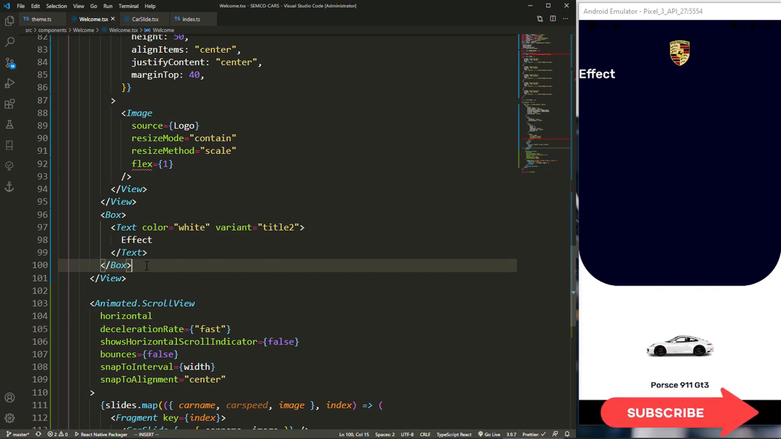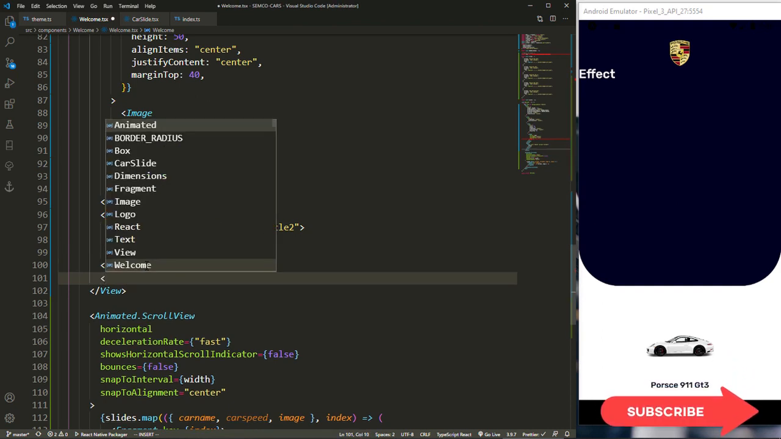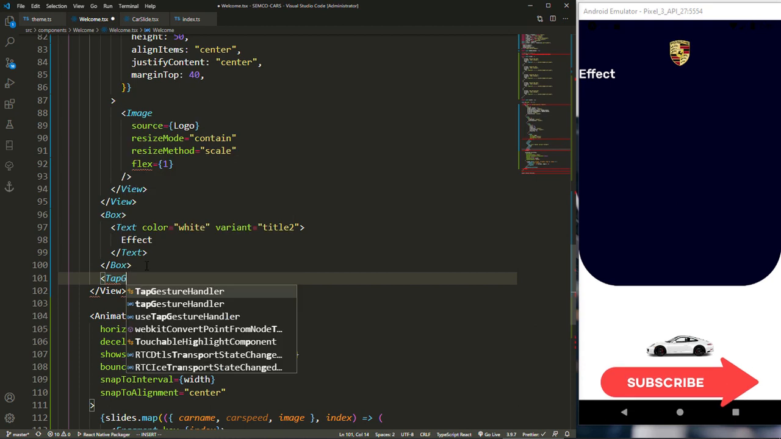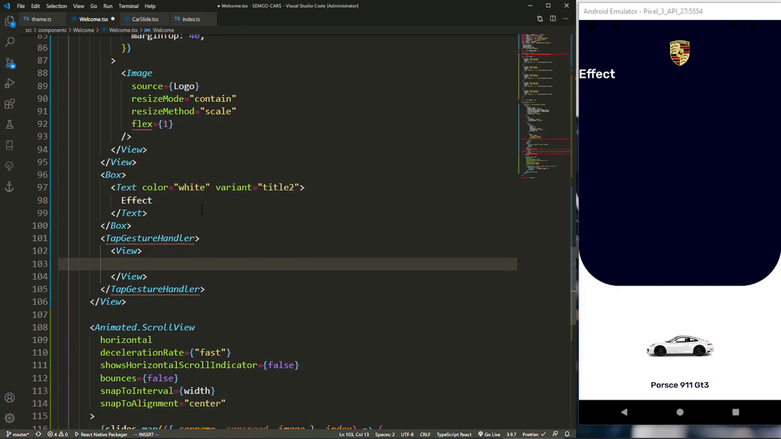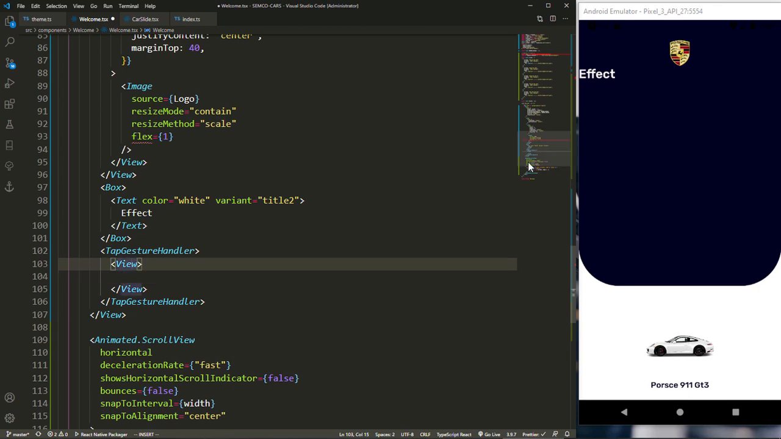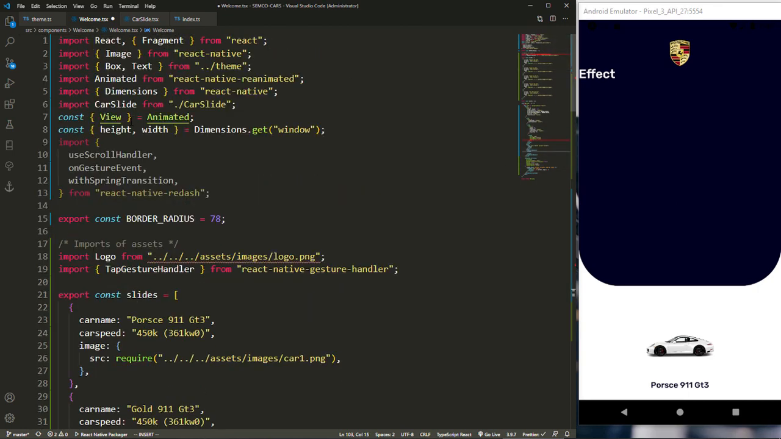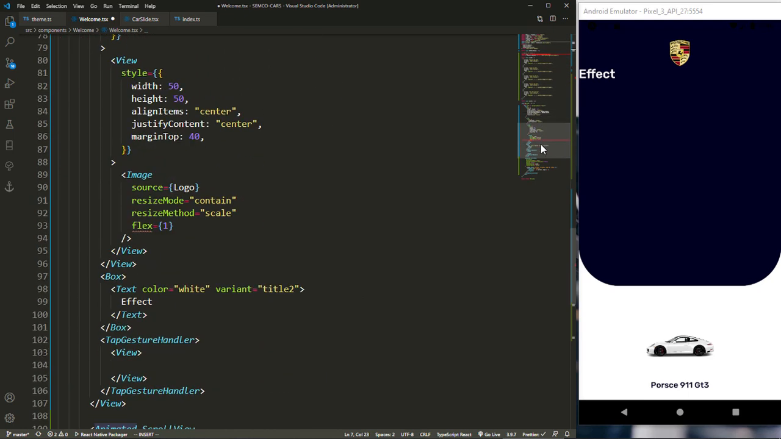So beneath that box, I can just wrap everything here in Tapgesture Handler. Then I'm going to bring in a view. So this view is coming from the React Native Reanimated. So don't forget to make sure you're using that, or else we are going to have a clash whenever we are trying to animate with the normal view of React Native. So make sure you come at the top. You can see the steps I followed to make use of this view from Reanimated.